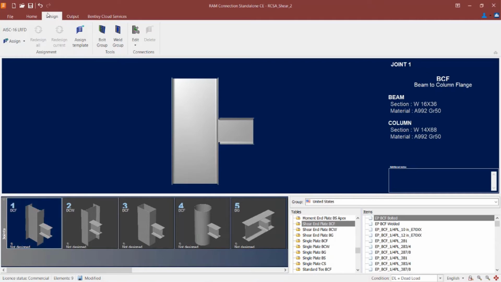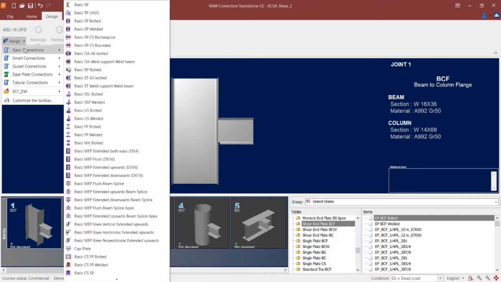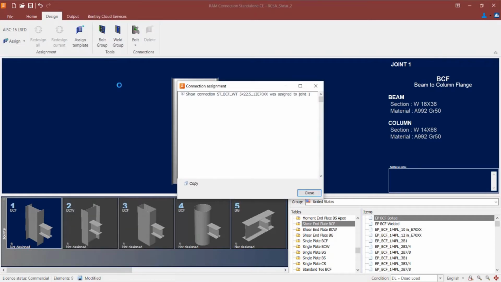So I'm going to select the Design tab in the ribbon toolbar, click on the Assign option, and then I'm going to go to the Basic Connection options. I'm looking for the acronym ST for Standard T, and I can see that I have two distinct options. I can go with an all bolted or basically an all welded connection design. I'm going to go ahead and select the welded option, so it's going to be welded to the support and welded to the beam section.